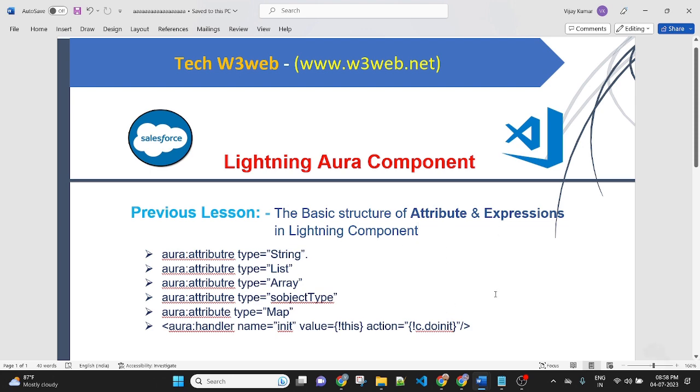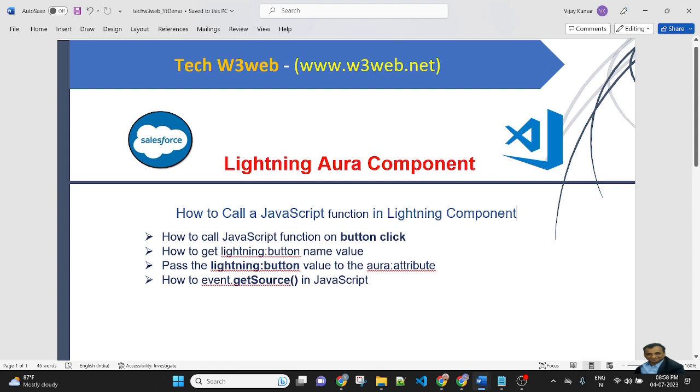In the last lesson, we learned the basic structure of attribute and expression in Lightning component. In this lesson, we will see how to call a JavaScript function in Lightning component. Here I will create a Lightning button. In the Lightning button, I will call a custom function of JavaScript. Then I will see how to get a Lightning button name value. To get the name value, I will use event.getSource in JavaScript and pass the Lightning button value to the Aura attribute. So let's jump to my Salesforce org.